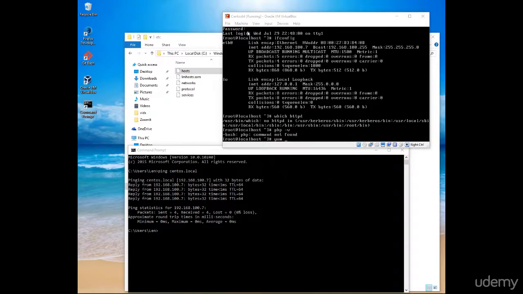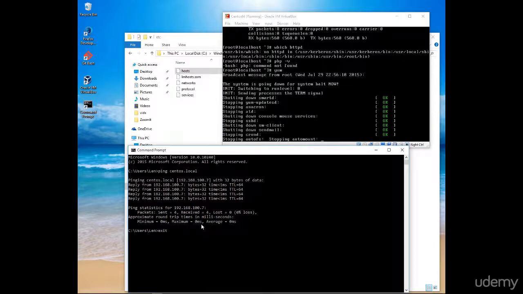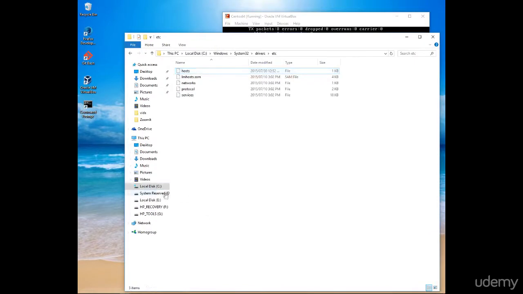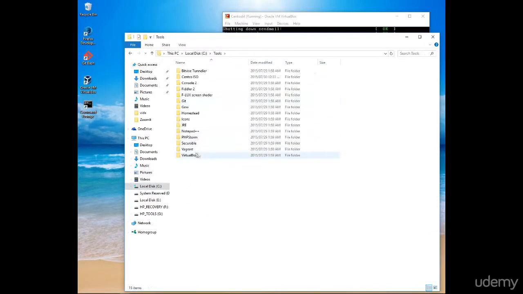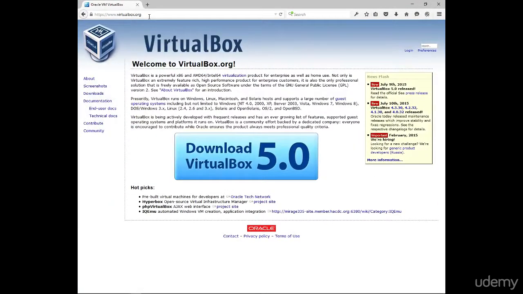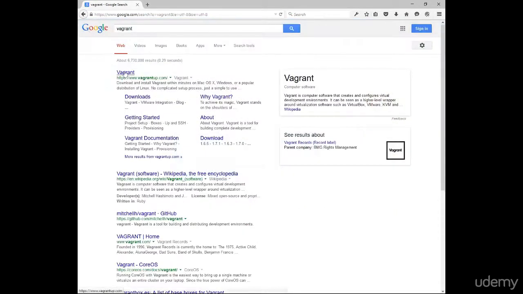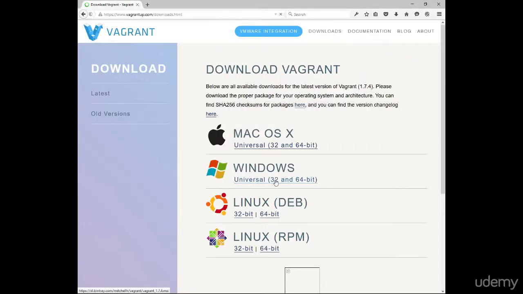Okay, so let's shut this guy down. And while he's doing that, let's exit here. Let's go here and let's install Vagrant. And just before we do that, we can go and say Vagrant. And Vagrant can be found at vagrantup.com, and just go to the download section and download the Windows build.